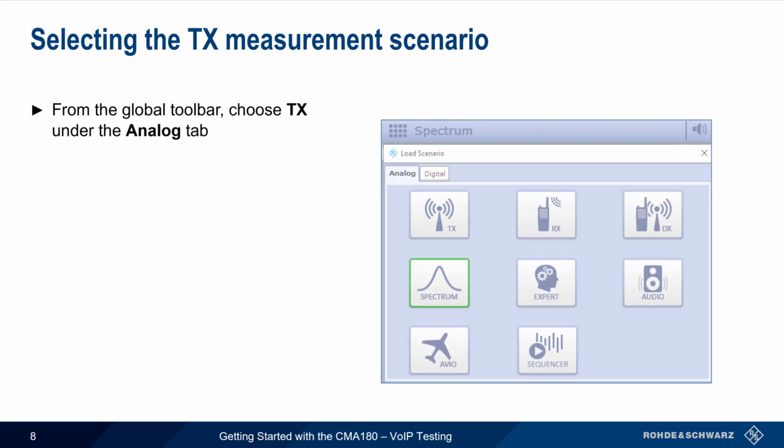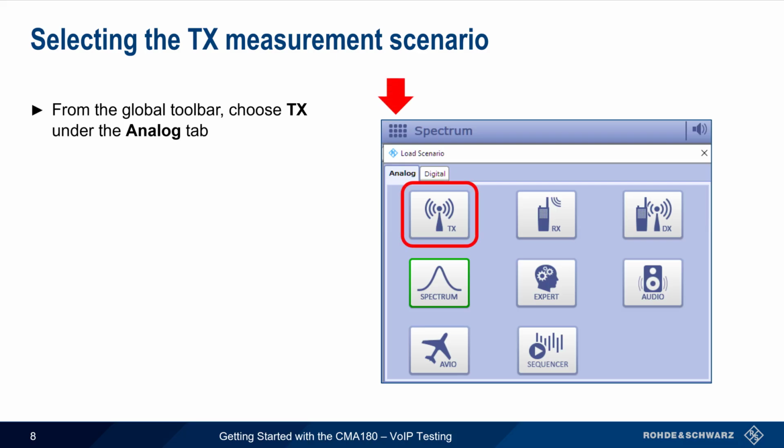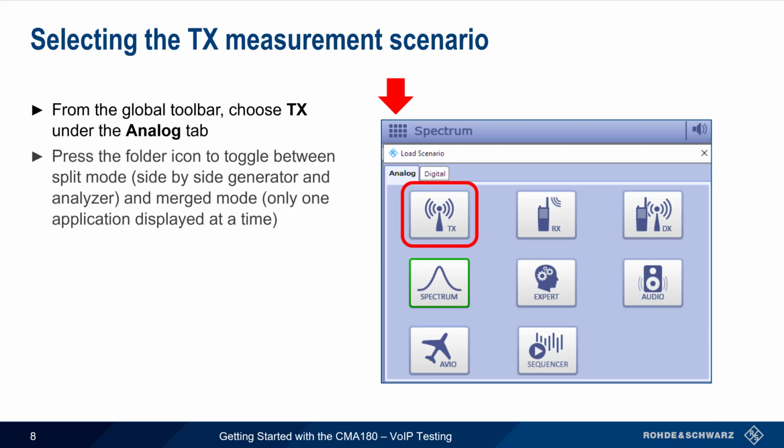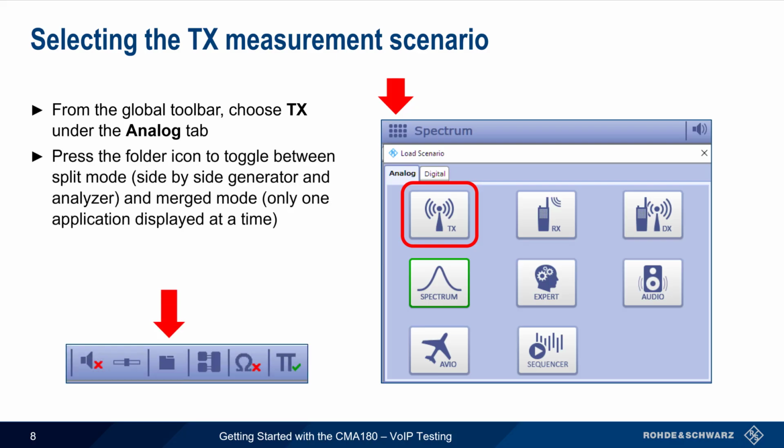We configure this test under the TX measurement scenario. Simply click on the global toolbar and then choose TX under the Analog tab. Once the application is started, press the folder icon to toggle between Split Mode, which shows the generator and analyzer applications side by side, and the Merged Mode, where only one application is visible at a time.